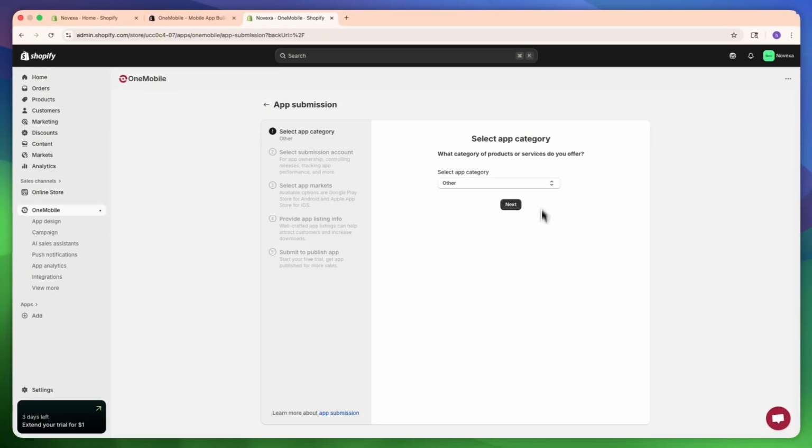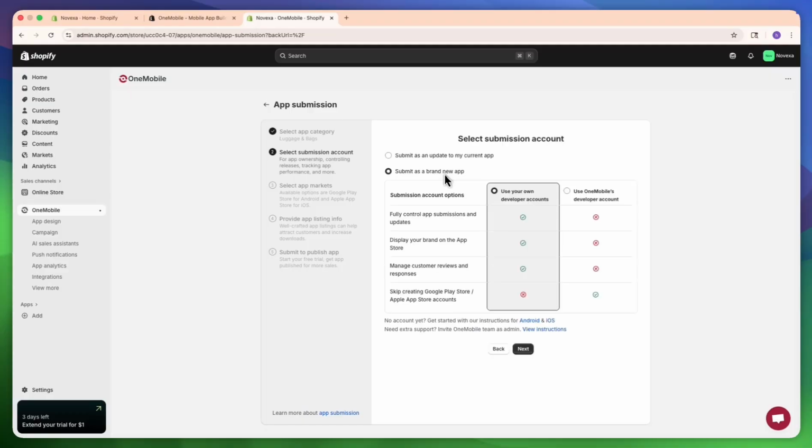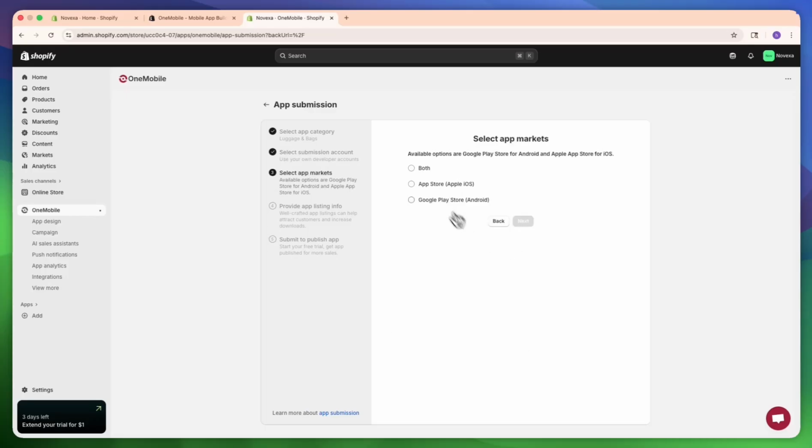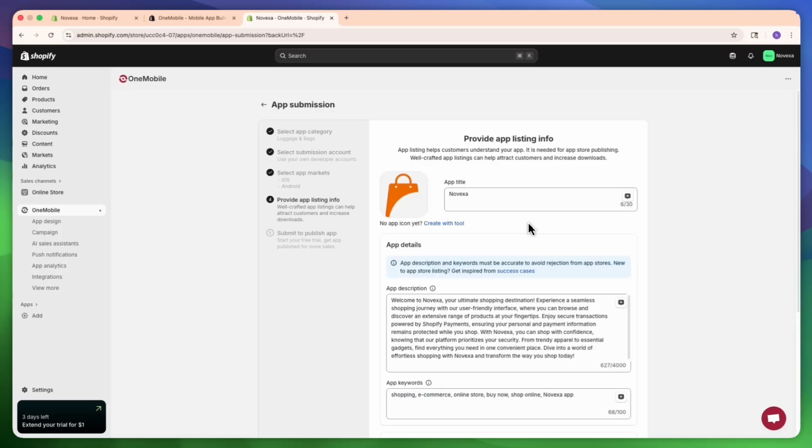You'll be asked to choose a category for your app. For this example, I'll pick Luggage and Bags. Then I'll choose Submit as a brand new app. I'll leave the other settings at their default values and click Next. Now choose where you want your app to be available. I want my app on both the App Store and the Play Store, so I'll select both and click on Next. The final step is actually submitting your app to the app stores.